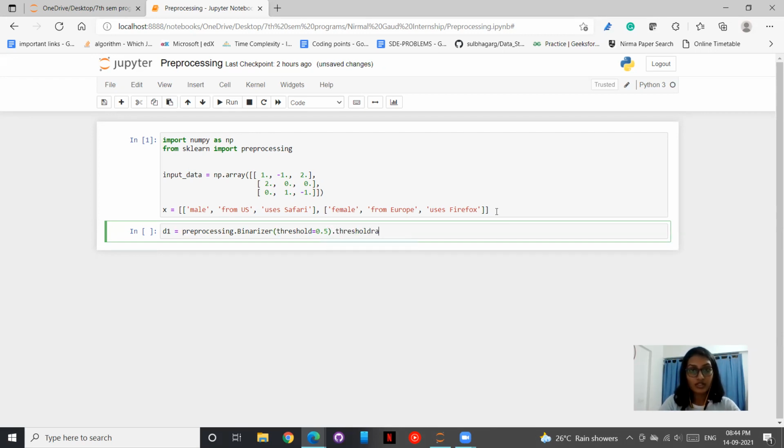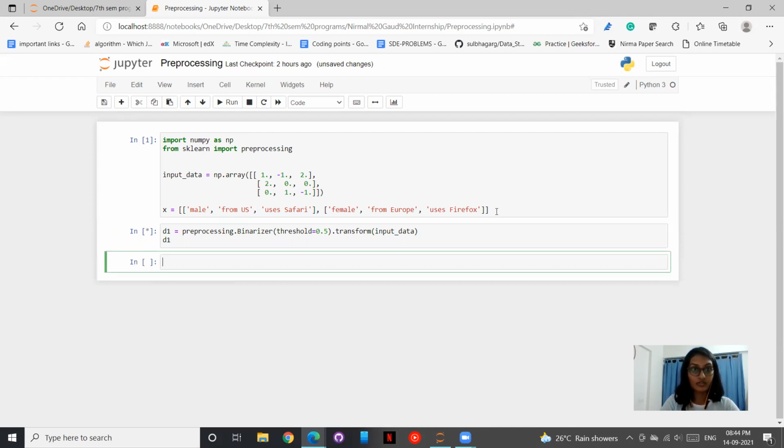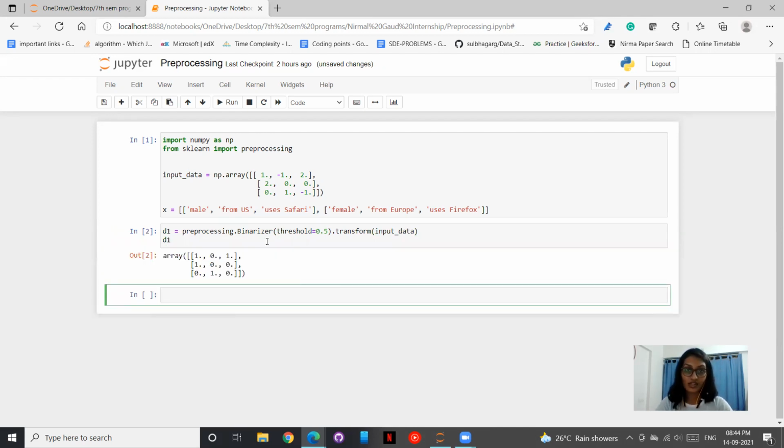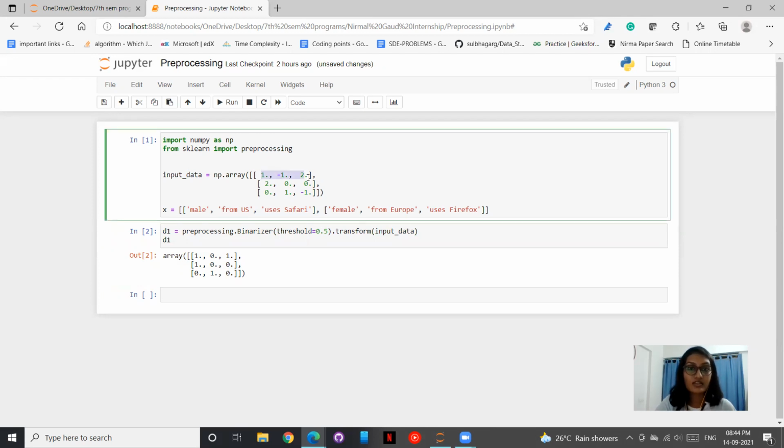And thereafter, we transform our input data as per the Binarizer. Let me just print D1. So this is the output that we are getting. Our threshold is 0.5, and this is the array that we have as the input. Since 1 is greater than 0.5, we have 1. Minus 1 is less than 0.5, thus we have 0. 2 is greater, and thus 1. And this is how the rest of the values come. So this is what Binarizer is.